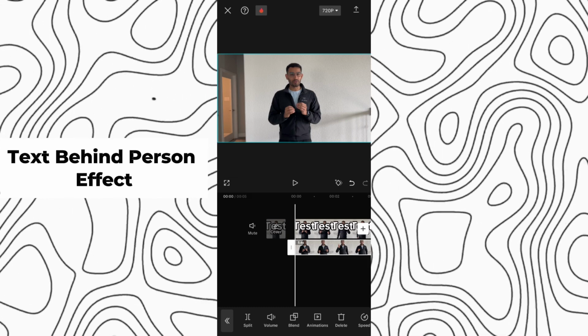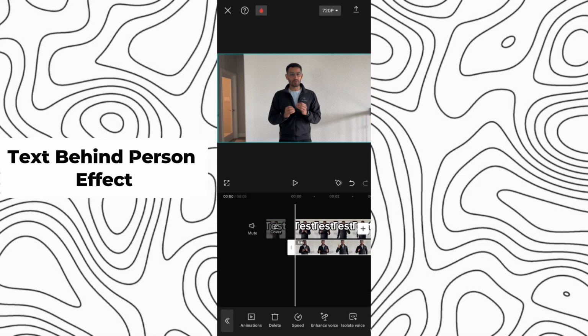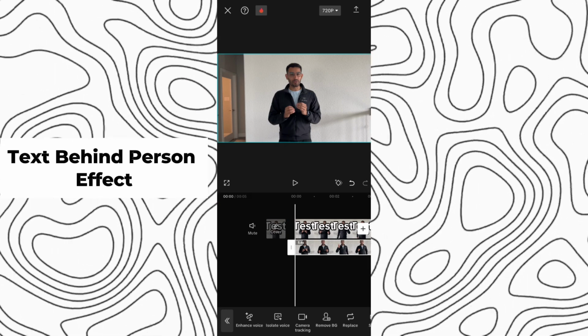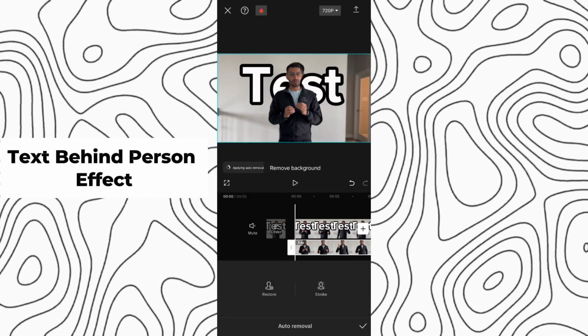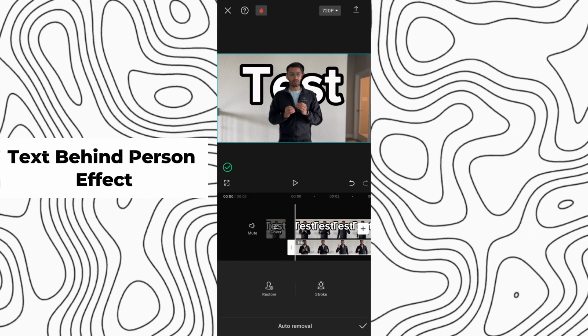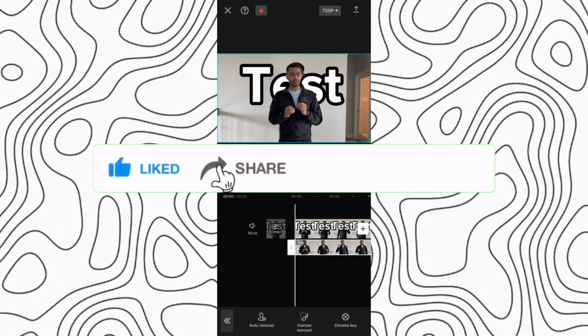So after fitting it, you guys have to just simply swipe right on the below panel, and until you find an option which is remove BG, you guys have to just simply click on it and click on auto removal. It will take some time, and here you guys can be able to see our text behind the object has been added. In this way you guys can add text behind the person effect in Capcut.